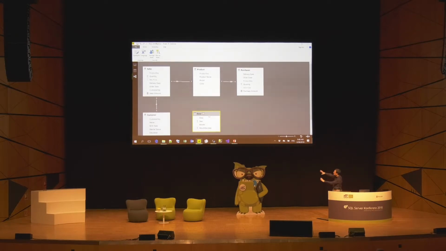I have the date table, I have sales and purchases, and there is no connection, no relationship. But what I can do at this point, I can connect the order date column of the sales table to the date column of the date table here, and I can do the same between the purchases table and the date table.